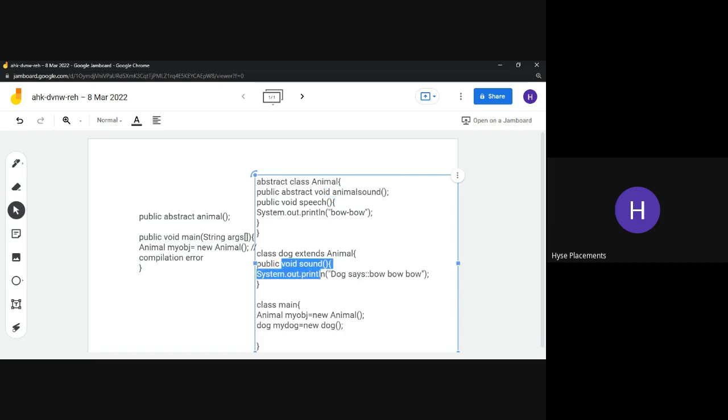I'll write another method which has the body of this method. I'll do the same here. So I will have the body of my abstract method printed over in my child class, the inherited class. So I will write a method there.